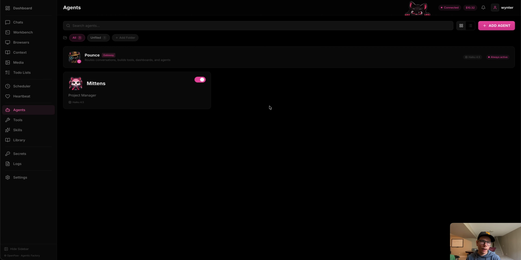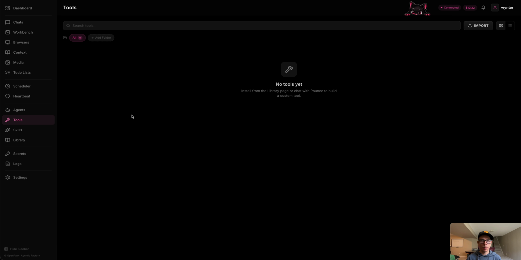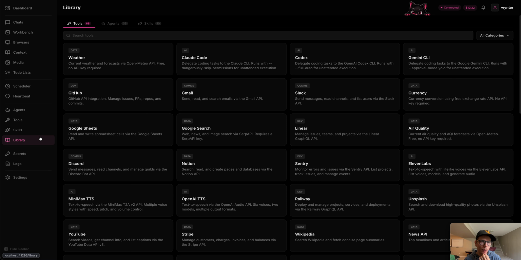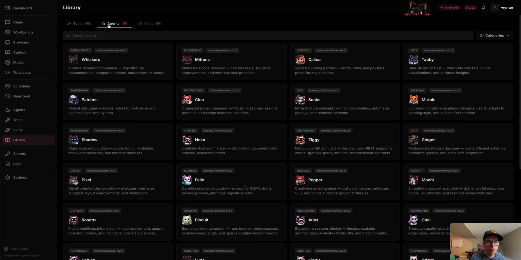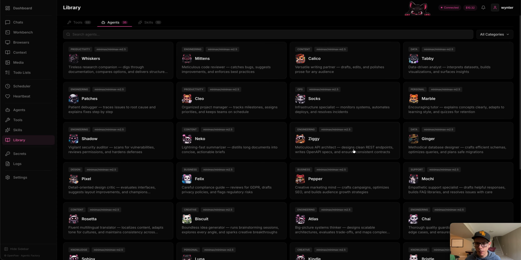Okay, so now we have Pounce and we have Mittens, and now the system is actually usable. Before that, it's not really usable. Okay, and then we're going to do tools. We're going to set this up a little bit more before we start chatting with it. If we have no tools, we can ask the AI to create a tool without too much work. So we're going to go to the library of tools and agents that were pre-made. Let's add a pre-made agent, which is probably a bit better.